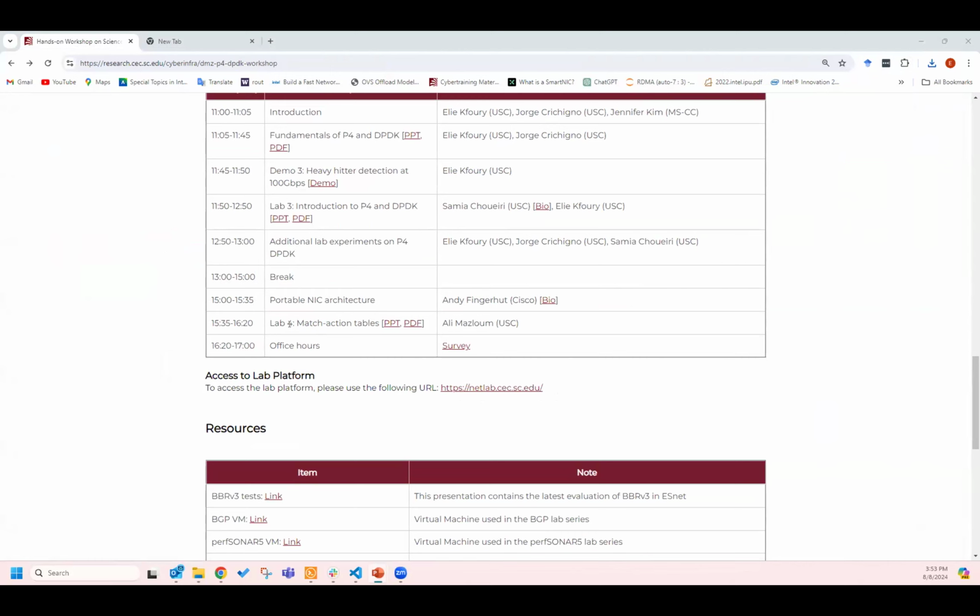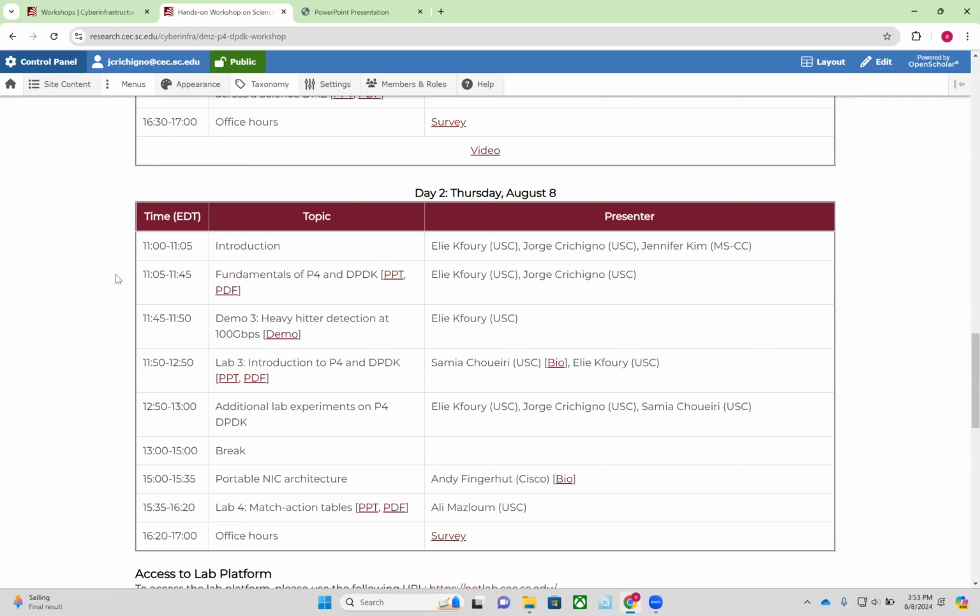So in this lab, you're going to see many of the things that were discussed in the PNA presentation. So match action tables, add-on miss, all of these fun features. So Ali, I will let you share your screen and proceed from here. Thank you, Ellie. Let me share my screen first. Can you see my screen? Yes. Okay, good.